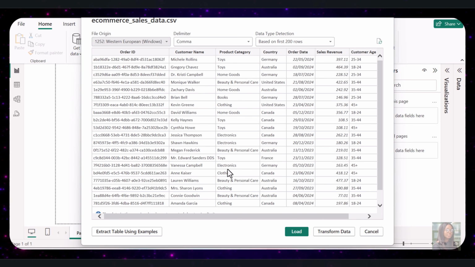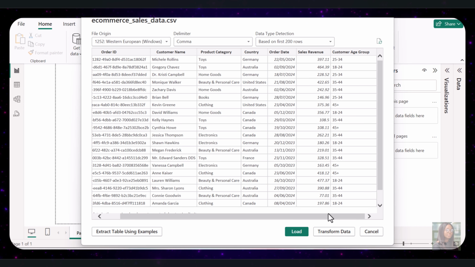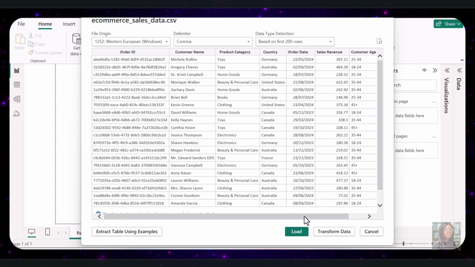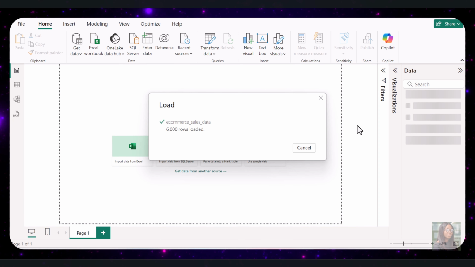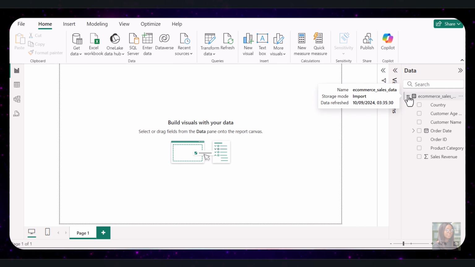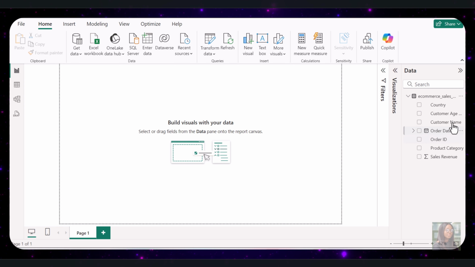Take a moment to explore the fields. We have columns like Order ID, Customer Name, Product Category, the country, order date, sales revenue, and customer age group. We are going to use these fields or columns to create various visualizations. So click the Load button to have the dataset loaded into Power BI. And now, on the right here, you can see that our dataset has been loaded successfully. If you click on the drop-down, you'll see the various fields or columns also listed.